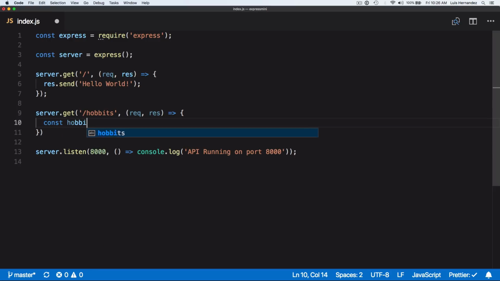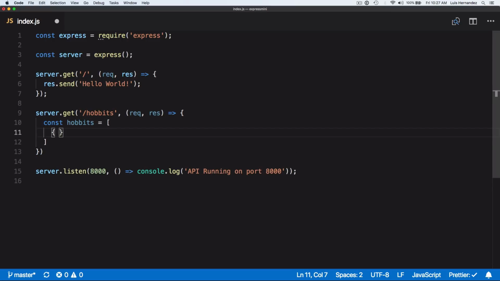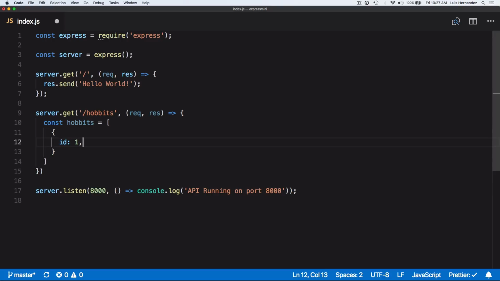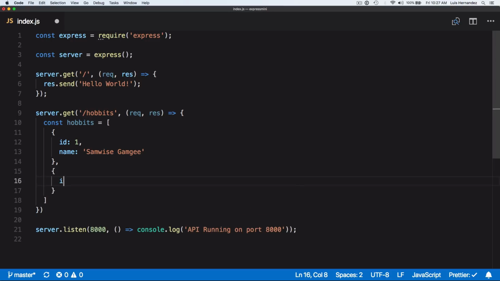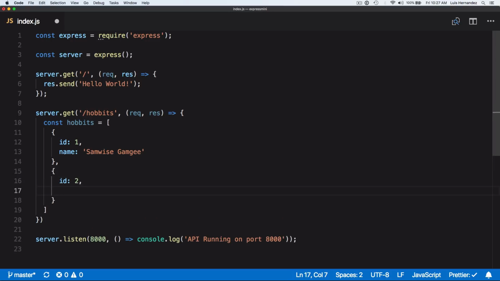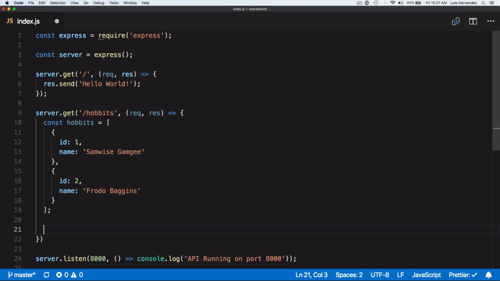So the first thing we do is create a list of hobbits. This is going to be a pure array. It's going to be in memory, and each hobbit should have an ID that is unique, and then maybe a name. So the first one is, of course, the most important character in the Lord of the Rings, Samwise Gamgee. Next would be, of course, Frodo Baggins. I think that's enough. So we have our hobbits.